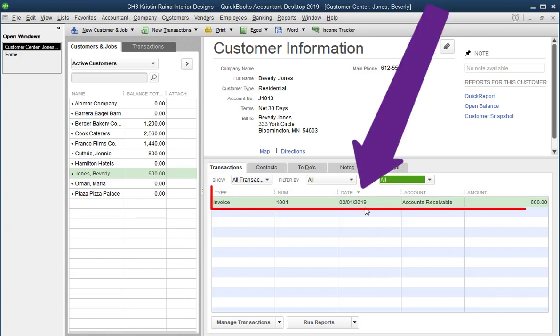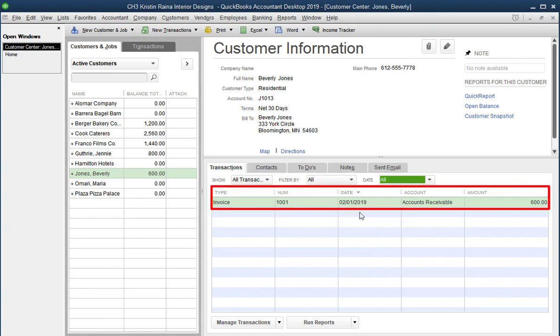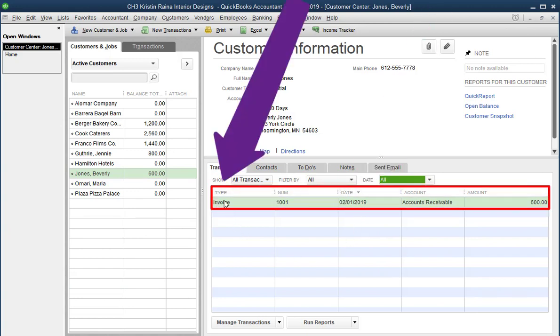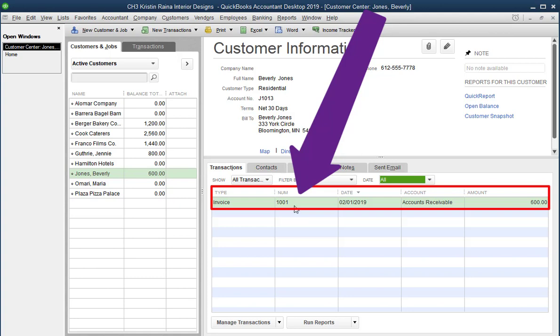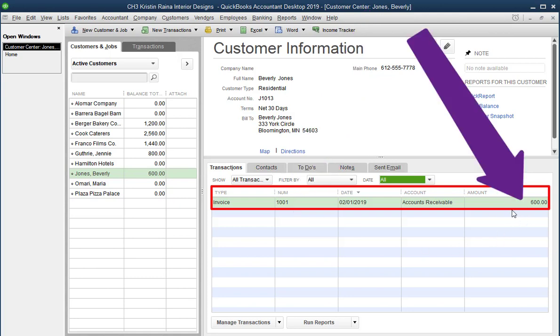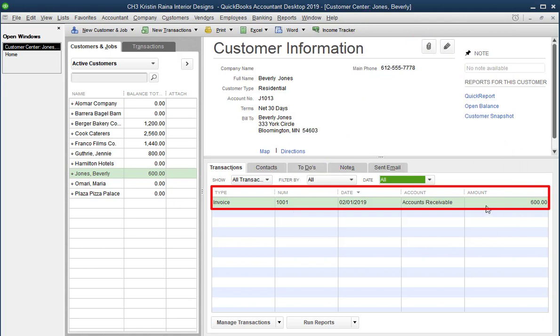And there we go. Here's a transaction we did on February 1st. It's in the type column says invoice, so that means it was entered in the Create Invoices window. The invoice number is 1001 and it's for $600. If we wanted to, we could double click on this to open up the transaction, but we don't need to now.